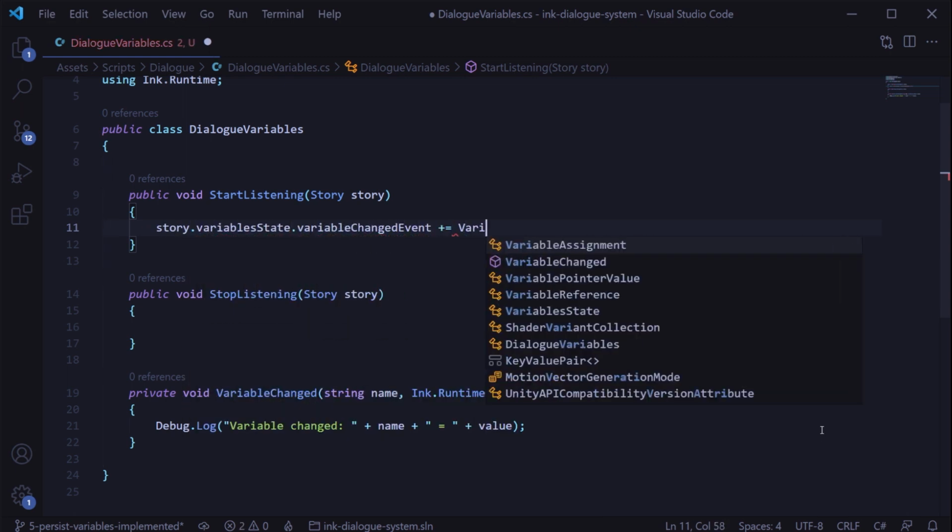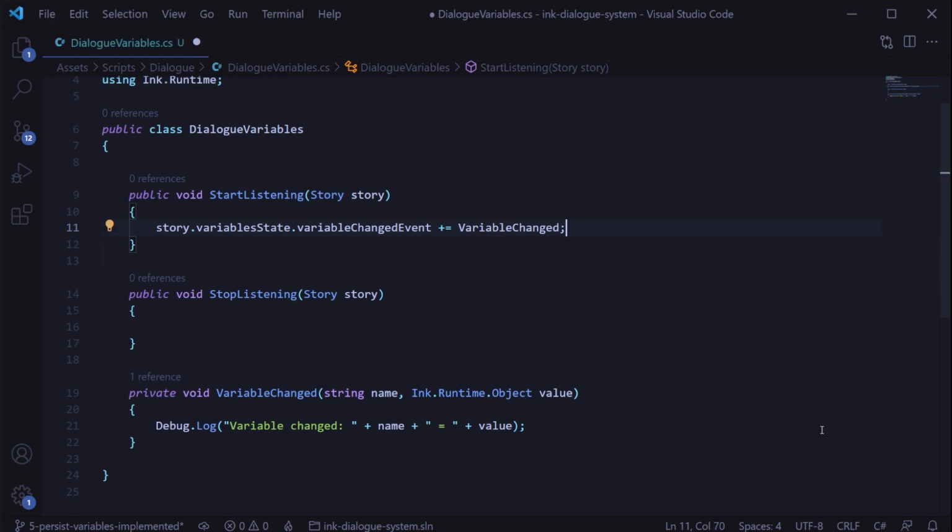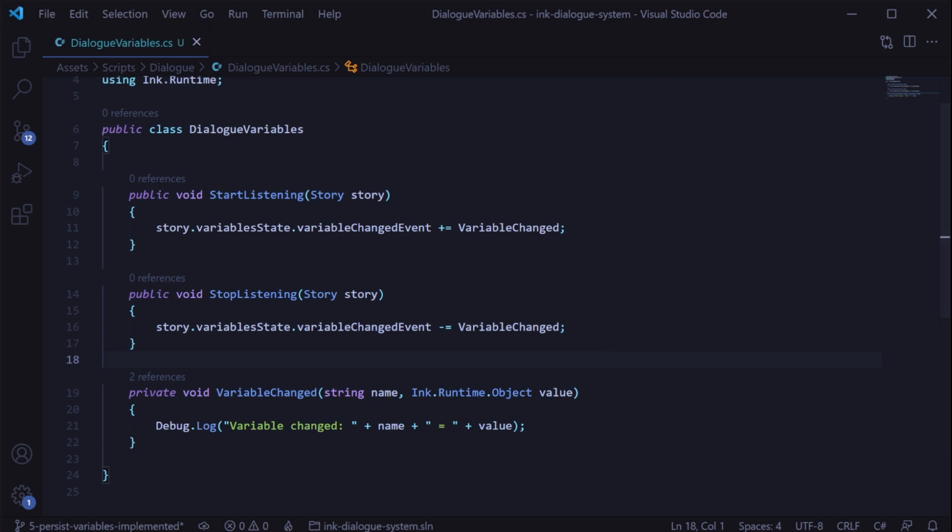story.variableState.variableChanged += variable changed to add the variable changed function as the listener for when a variable in that story changes. Likewise, in stop listening, we'll do the same thing but use -= to remove the function. This is just a best practice so we don't accidentally have listeners hanging around in the background. Next, we actually need to create a dialog variables object and call these functions when we enter and exit dialogue.